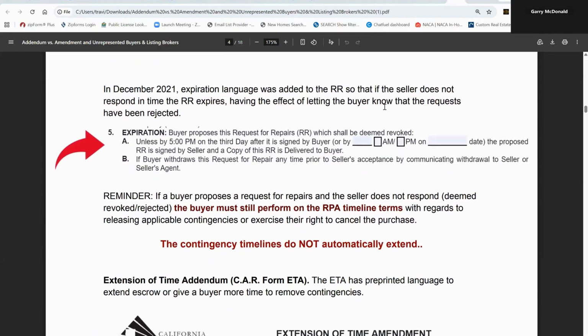Back in December of '21, expiration language was added to the RR so that if the seller does not respond in time to the RR, it expires, having the effect of letting the buyer know that their requests have been rejected. And right there we have a snippet of section 5 of the RR showing the expiration.